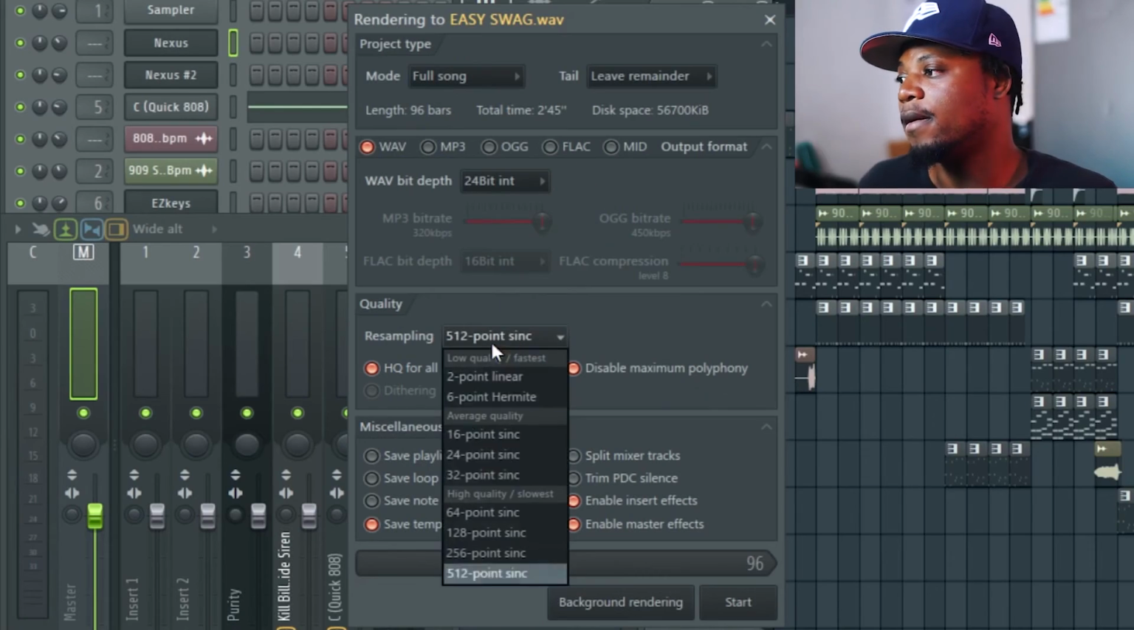Just let it render, ignore it and just wait for it to finish and be patient. But if you're just rendering quickly and you just want to put it on your phone or just listen to it, play it back quickly, you can just do the lower settings like the 2-point linear option over here.